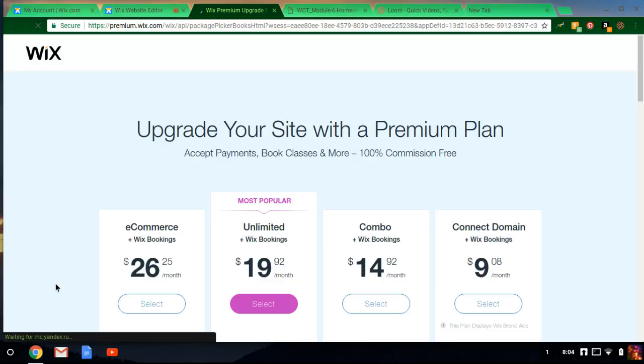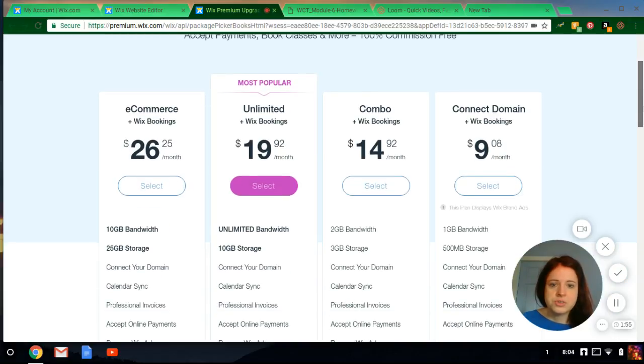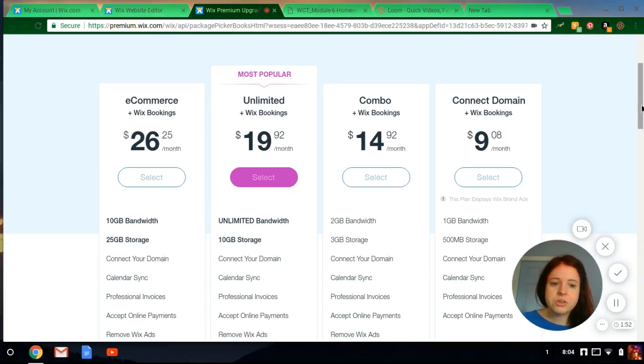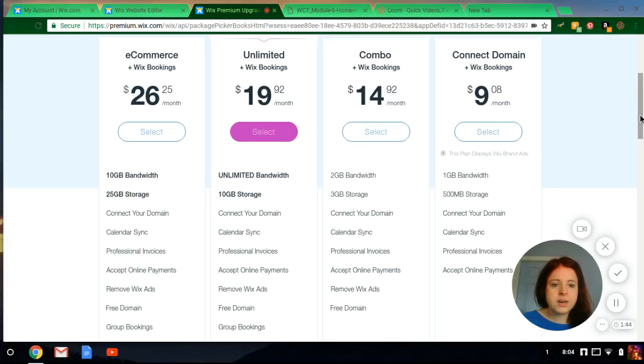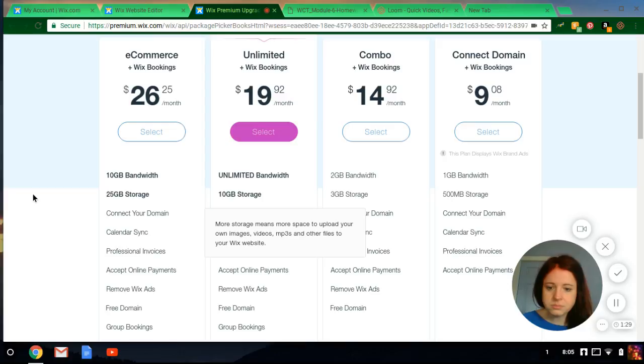Okay, so like you see, you will get multiple options here. So the most popular is the 1992. You'll usually find that for Wix, the most popular one is usually like the middle grade one. But the thing I would focus on right now is that you can accept online payments with all of these paid ones. So obviously, if you want to have people pay through the bookings, that's really important. Main thing here is storage. You can do group bookings here, depending on if you need to do that.